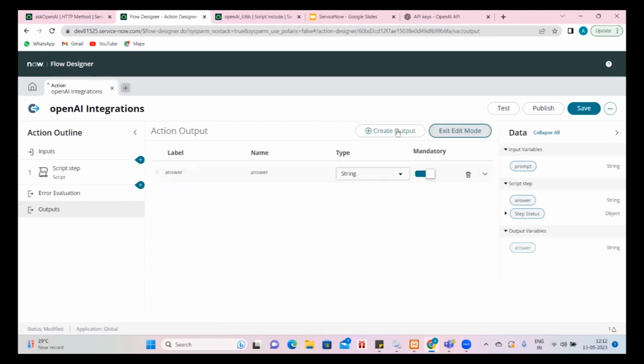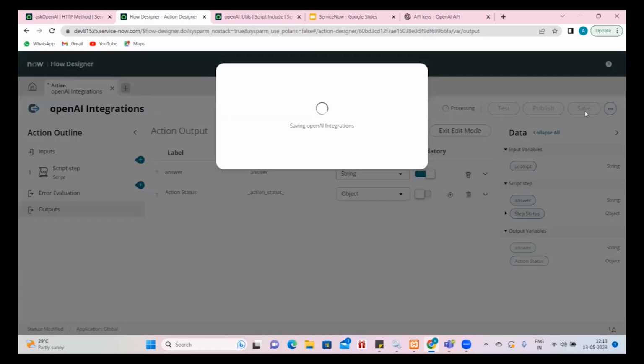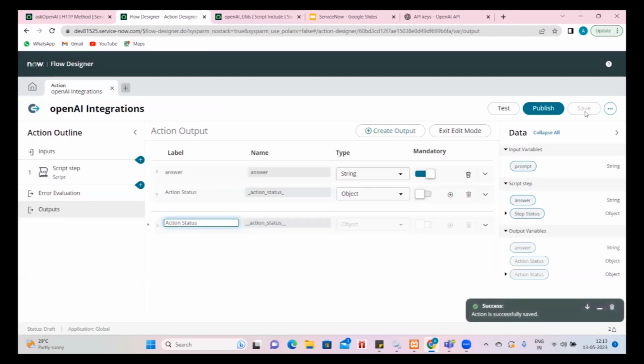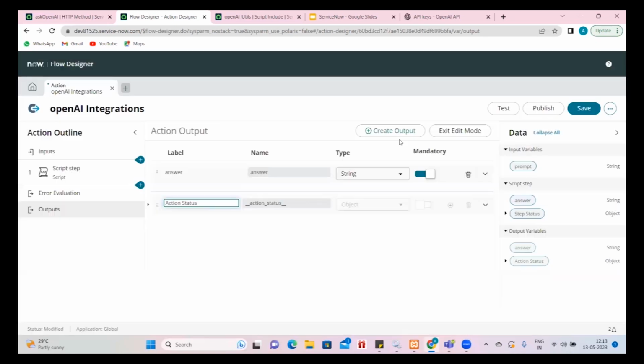Let us go ahead and edit this. It should have action status available. Let us see. Status. This needs to be type object. So I can save this. Yeah, actually this gets created automatically, so we can remove this.